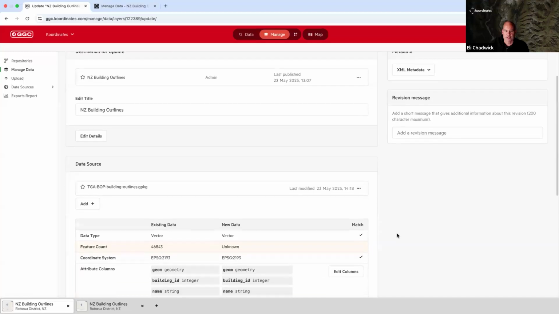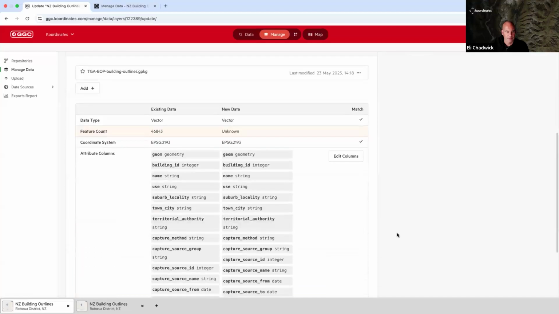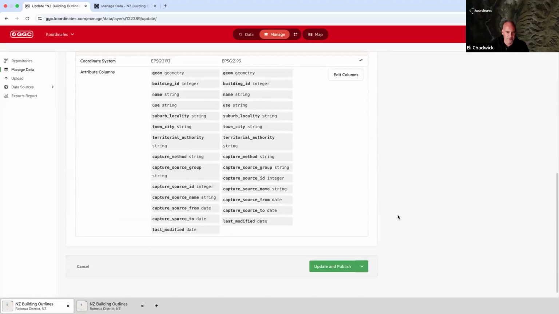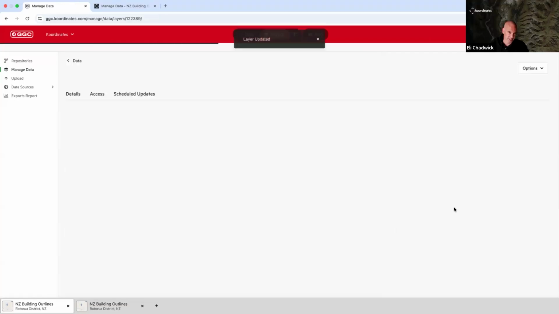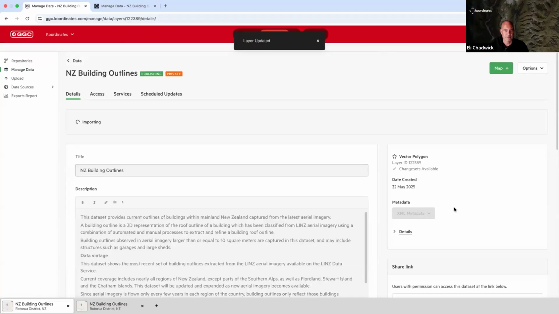So what we've got here is just a summary of what's about to happen. You've got existing data, you've got new data coming in. You can mess with your columns if you want. I'll just leave it the way it is and hit update. Because I'd specified the building ID as the primary key, it's going to be doing what I was saying before, basically cruding it, finding all of the deltas, and then applying them.